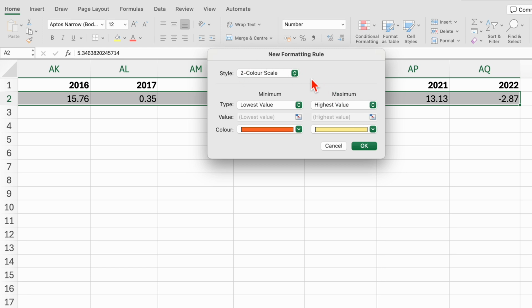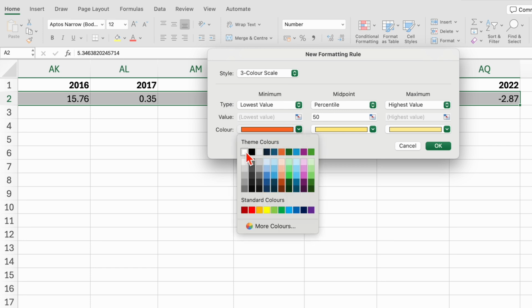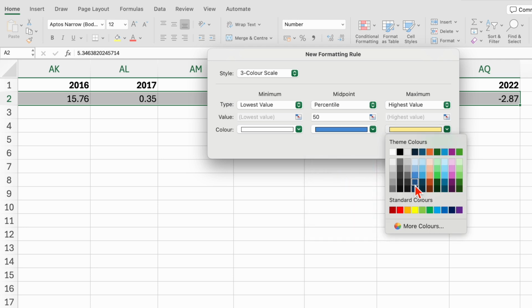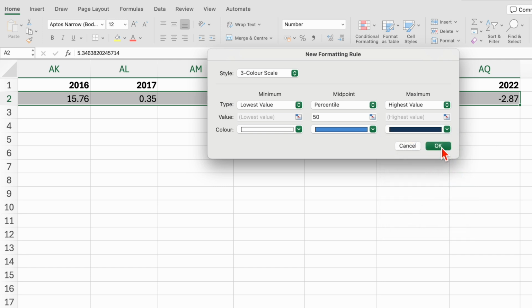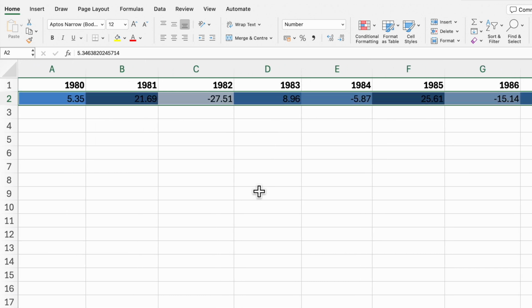Let's change our 2-color scale to a 3-color scale. And I'll select our colors. For the lowest value, I'm going to choose white. For the midpoint, I'm going to go with a blue. And the maximum, I'm going to go with a dark blue. And press OK. So this is how the conditional formatting has formatted our cells.